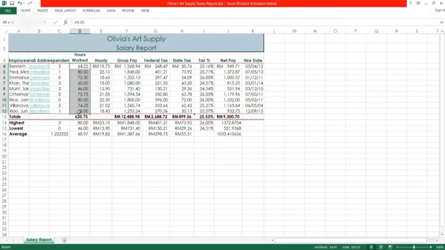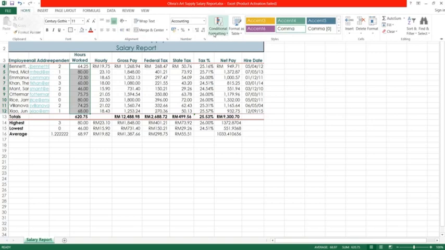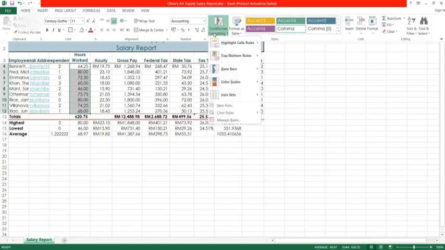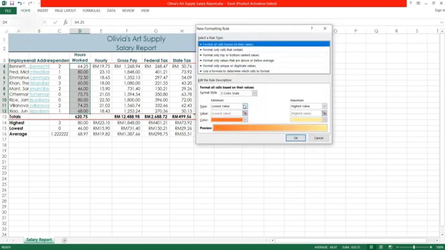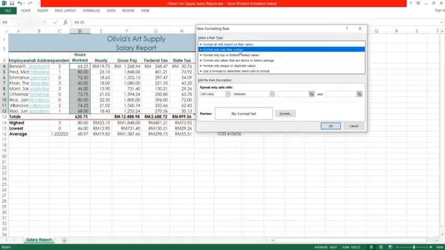To apply conditional formatting, select the range D4, D12. Click the conditional formatting button, then click new rule. Find the conditional formatting button first: Home, Conditional Formatting. Click New Rule on the conditional formatting. So this is a new rule. Okay, so we need to set the rule. Click format only cells that contain.